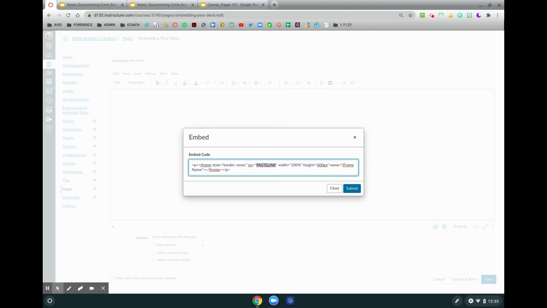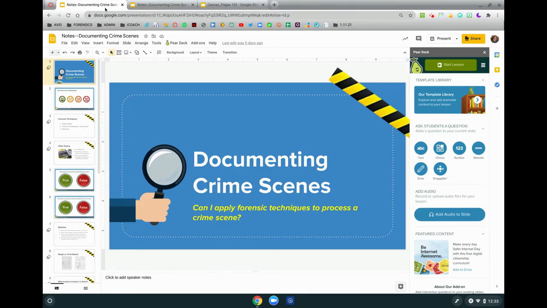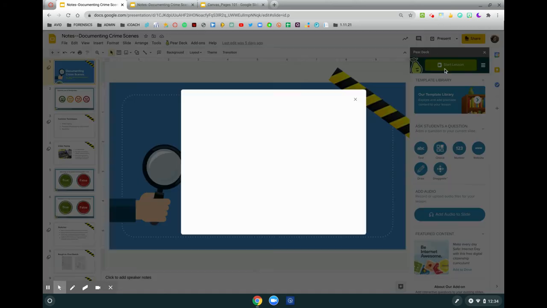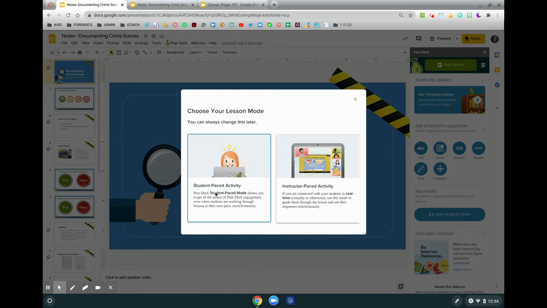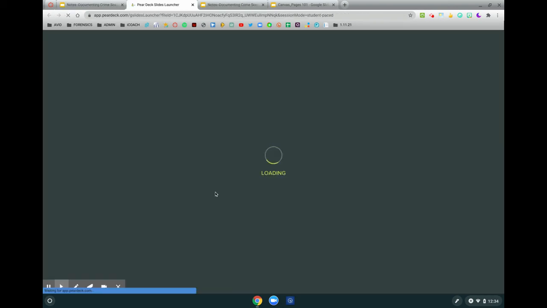So this is what we're going to get from our Pear Deck. The slides that I'm going to use today are just some normal Pear Deck slides that I might use for a lecture setting, or if, in this case, I just want to share it with students to work through on their own. So I already have my slides created, and just how we would during a live Pear Deck presentation, I'm going to click the green Start Lesson button. The pop-up menu allows us to pick the traditional instructor-paced activity, but in this case, I'm actually going to select student-paced activity instead.